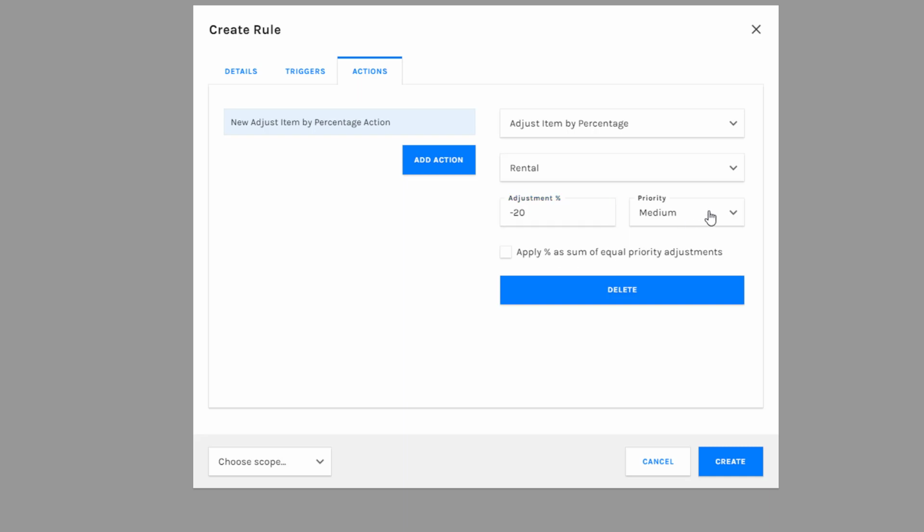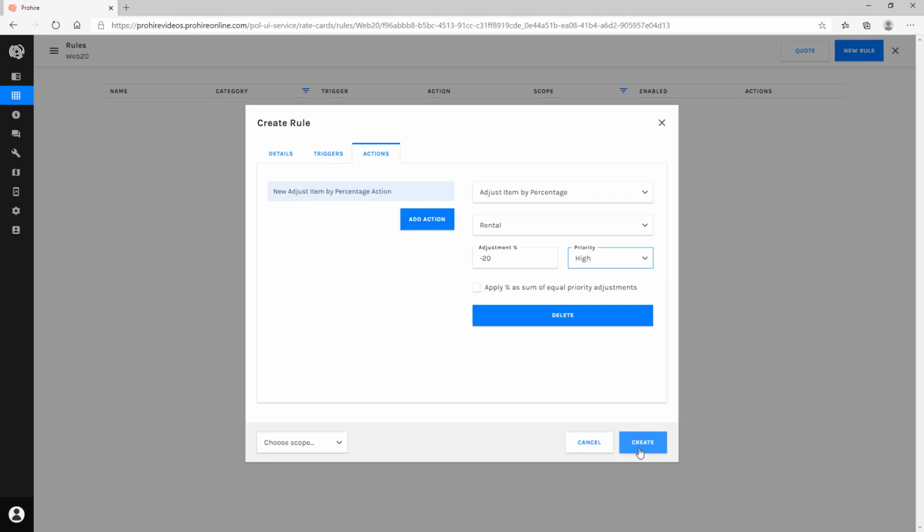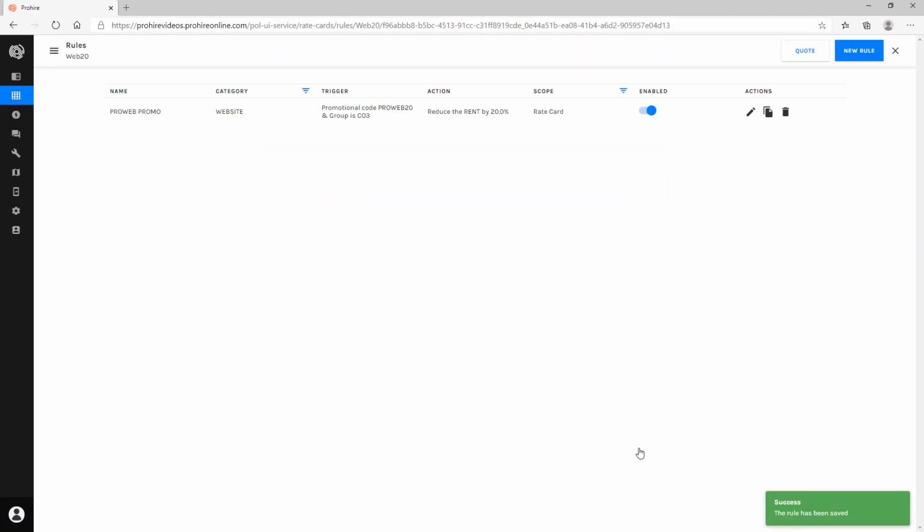We're going to set the priority as high as we want this promotional code to override all other discounts. Once you're happy with your settings, click Create. There's no limit on the number of promotional codes you can create.